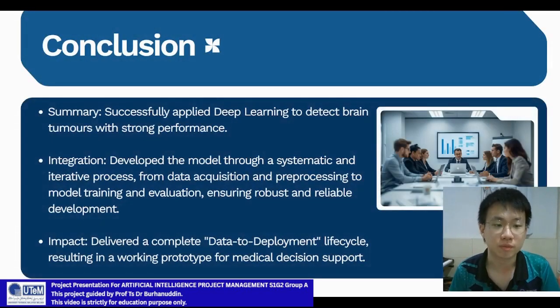Let's come to the conclusion. We successfully applied deep learning to detect brain tumor with strong performance, which means high accuracy. About the integration, we delivered the model through a systematic and iterative process, from data acquisition and pre-processing to model training and evaluation, ensuring robust and reliable development. The impact is a complete data-to-deployment life cycle, resulting in a working prototype for medical precision support. That's all for the presentation of Group A. Thank you.